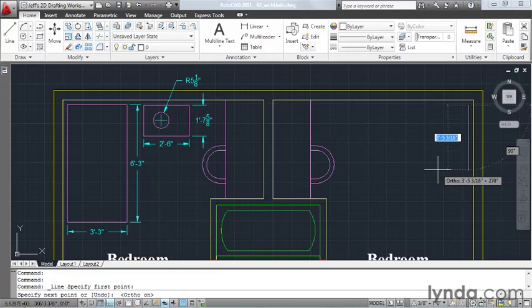I'm going to type 6, and then I'll press the apostrophe key. AutoCAD needs the apostrophe to recognize that we're entering feet. I will then enter my inches, followed by a quote symbol. The quote is the same key as the apostrophe. You just have to hold down your shift key. The quote symbol lets AutoCAD know that we're entering inches. I will then hit enter to finish my line segment.